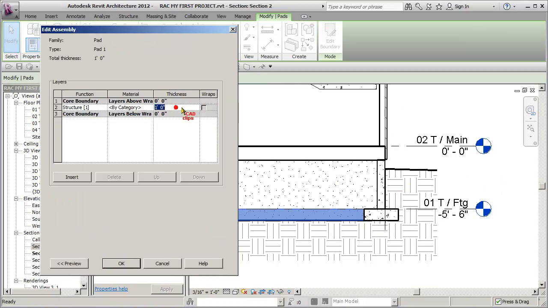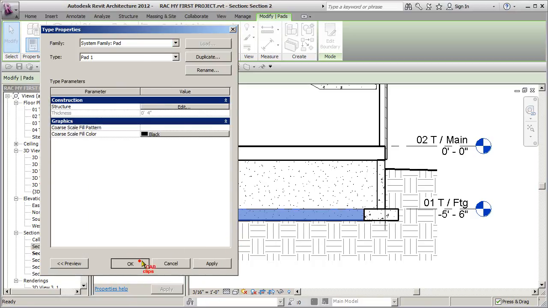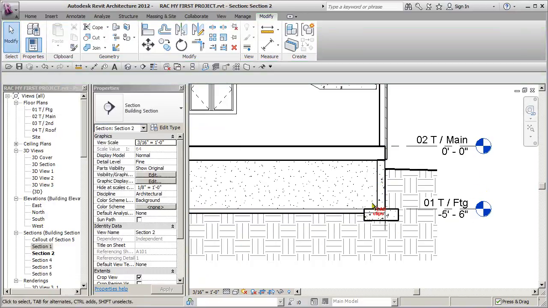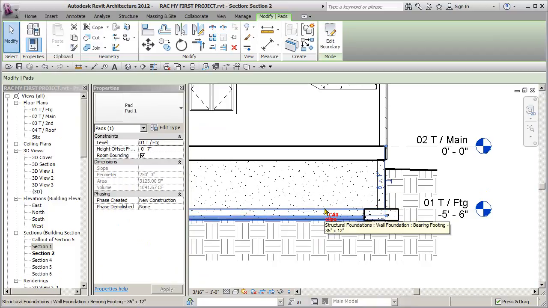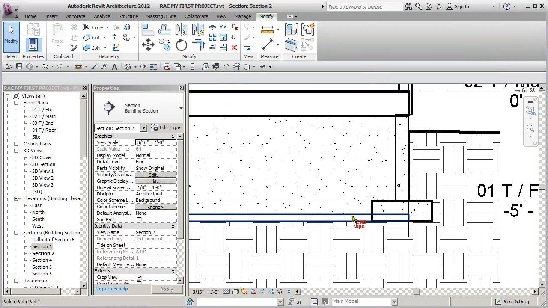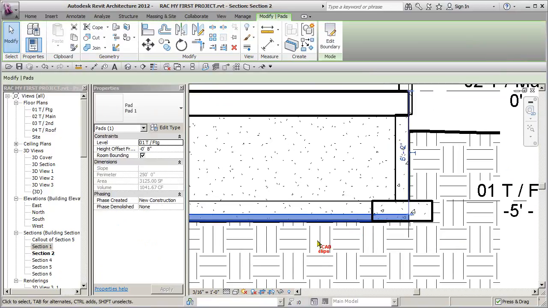Escape, escape. If I change the thickness of the pad, watch what happens. The thickness of the pad is 1 foot. If I change it to be 4 inches, hit OK, then it does this. So then I would have to move it down. So you can make the pad infinitely thin and it's a bit deceptive. The pad itself has thickness and material.